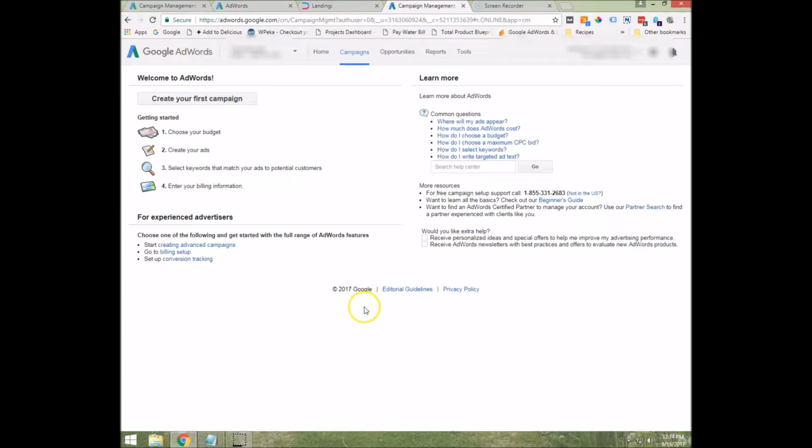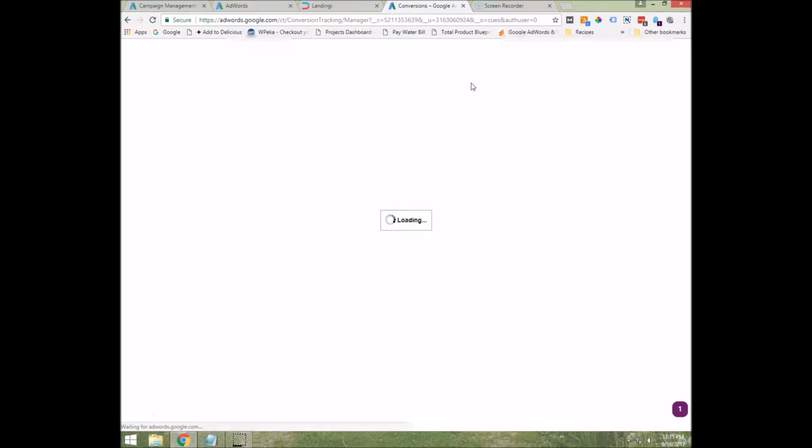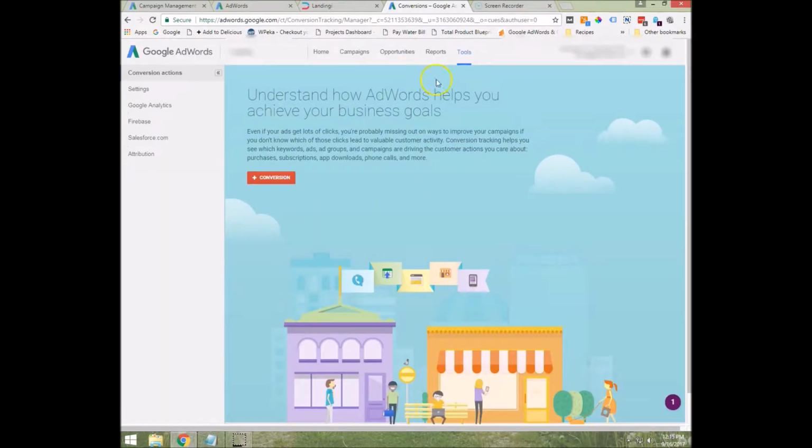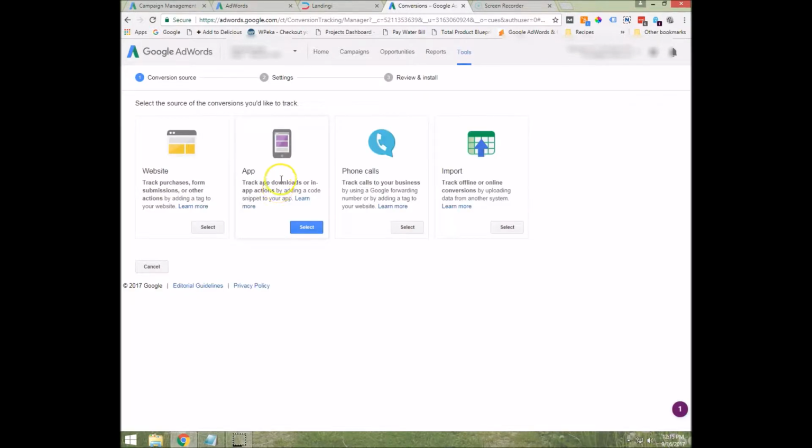So I just created a test account, and so when you log into AdWords, you'll see something a little different. But you'll see up here at the top there's a Tools section. You're going to click on that. Then you're going to click on Conversions. If you don't have any conversions set up, you'll see this screen. Otherwise, you'll just see what you have set up already. So I'll go ahead and click the plus conversion, and we're going to be working with phone calls.